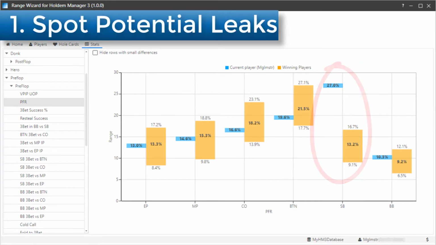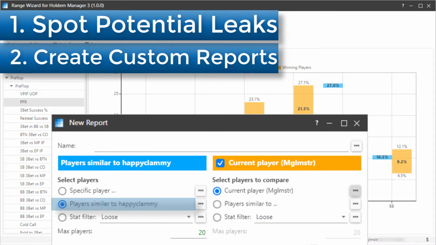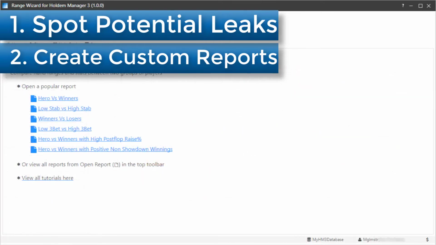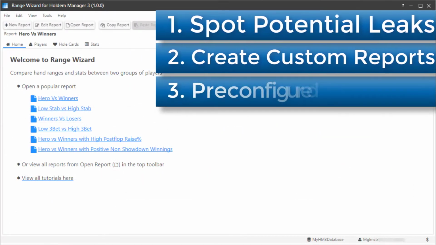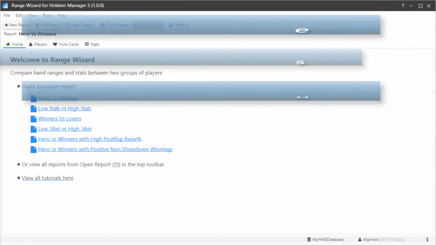Or maybe you're having trouble against a particular opponent, but your hand history on the player is limited. Use the player similar to option in the custom report builder, and Range Wizard will load a group of players based on this player's playing style. In addition to the power to create very specific custom groups of players to compare against, there are several pre-configured reports to select from as well.